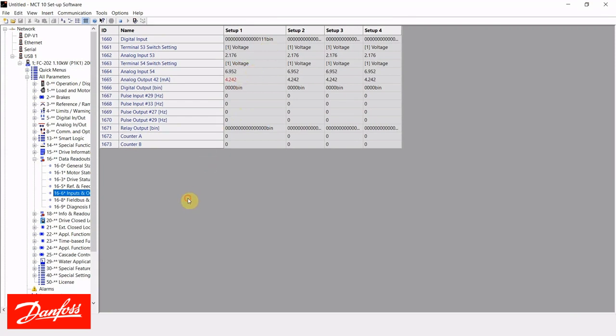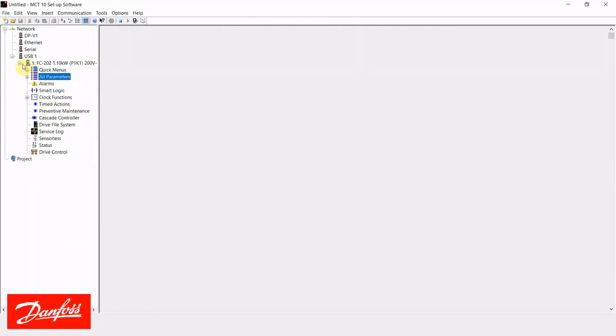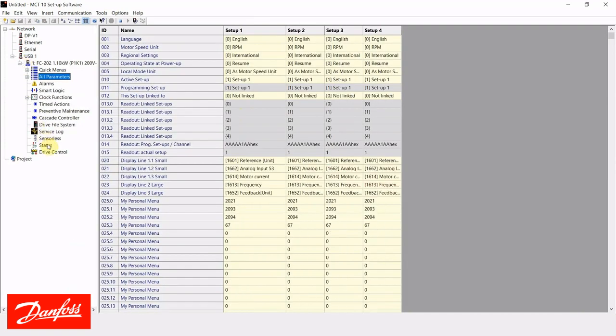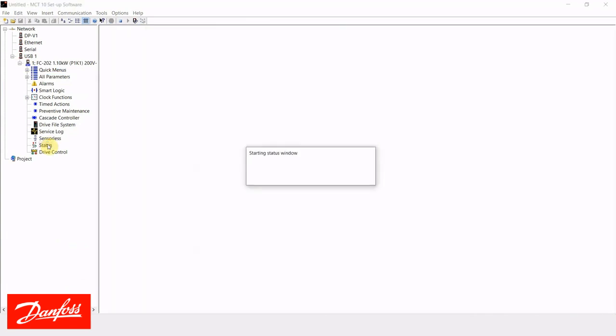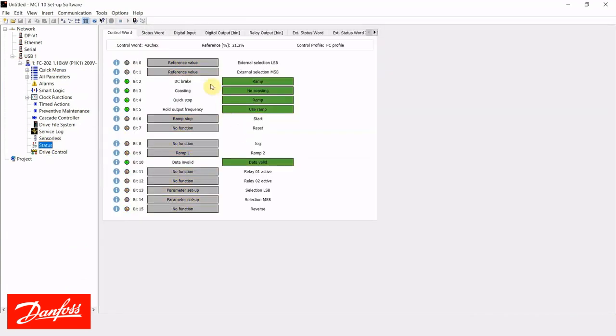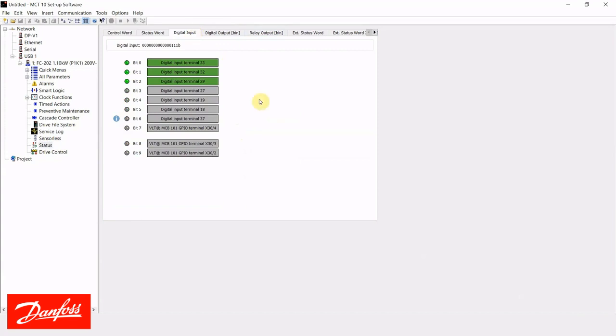One last way that we can view these signals is to use MCT10, and current versions have this icon here that shows status. If we go down to that icon, it's going to open up a window here, and we can look at the digital inputs, digital outputs, relays, etc. So let's go to the inputs. And the nice thing about this is if the input is activated, it's actually called out and it lights up green. So I will deactivate these inputs and we'll see that it responds.